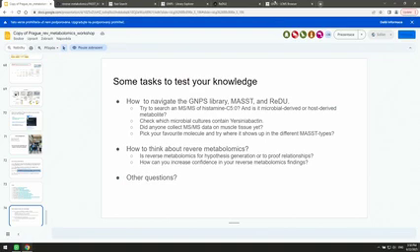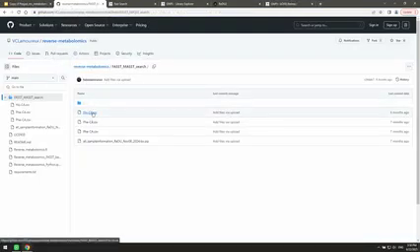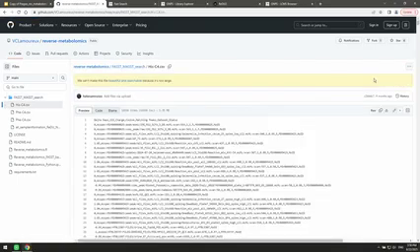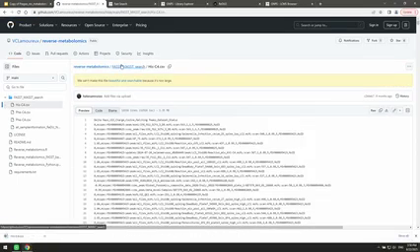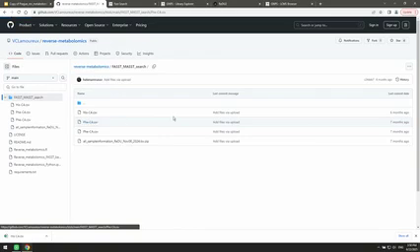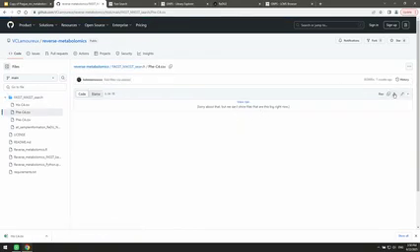Let's see. I'll just show the GitHub. They have the files, right? So if you share the link with them, we can just download the raw files. You can also explain them while you're doing this.